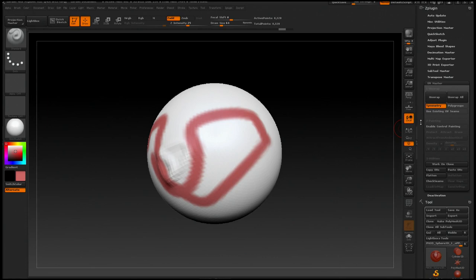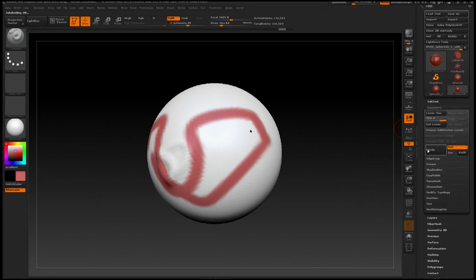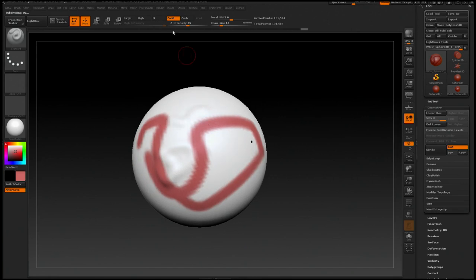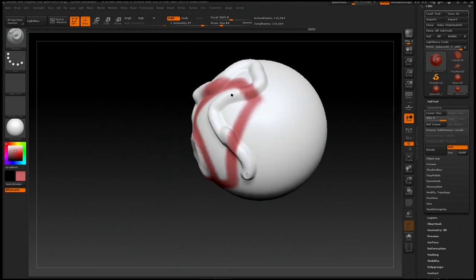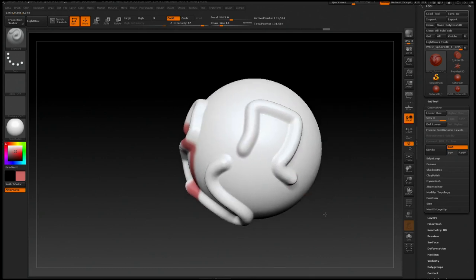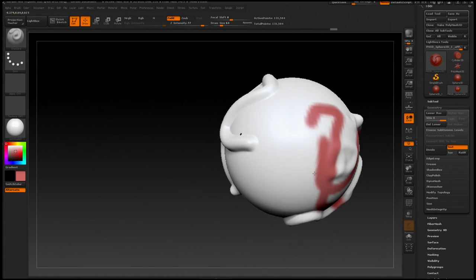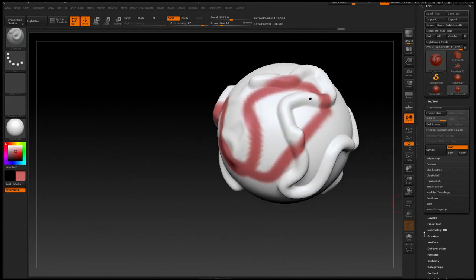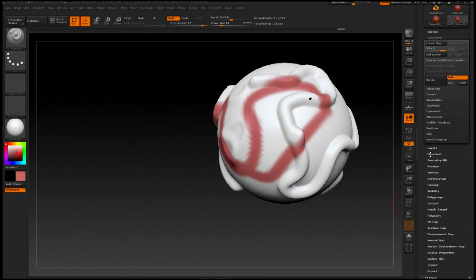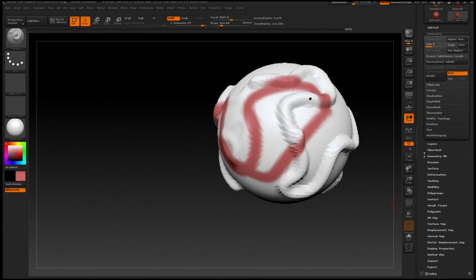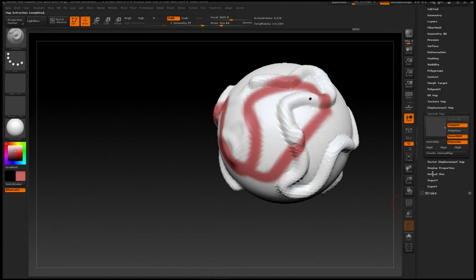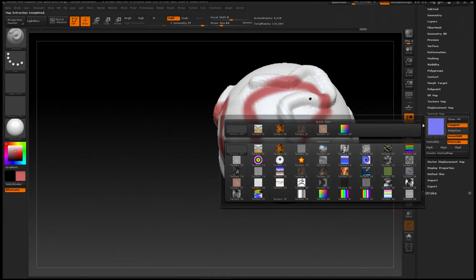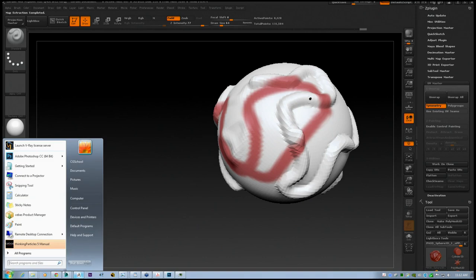So let's divide this a few times. Let's just really show obviously what displacement will do when we bring it back into Max. Let's load displacement. For that, we need to go to the lower subdivision level. Displacement, create displacement. Go to normal map, create normal map. And you can see what that's doing, or you will be able to in a second.